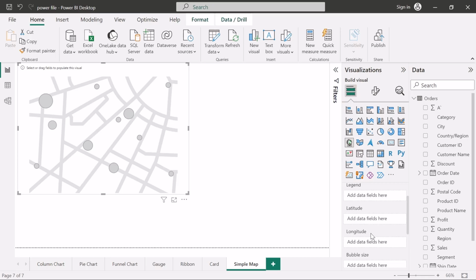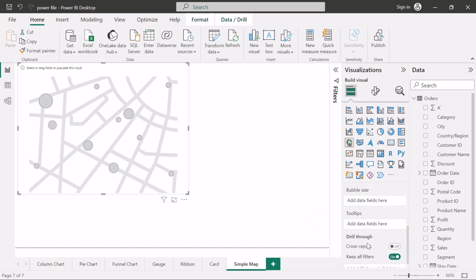Or maybe your analysis is not based upon a particular location like a city, a province, a state or a country. You want to do analysis on some different location. So you just have to add the latitude and longitude fields over here for those particular locations. Then we have an option of bubble size and tooltip. We'll talk about these options.